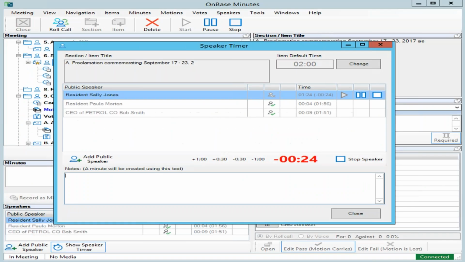The other piece that's key in the minutes client is the ability to manage public speakers. So if you have people sign up to speak either in support or against an agenda item, you can actually manage those public speakers here.